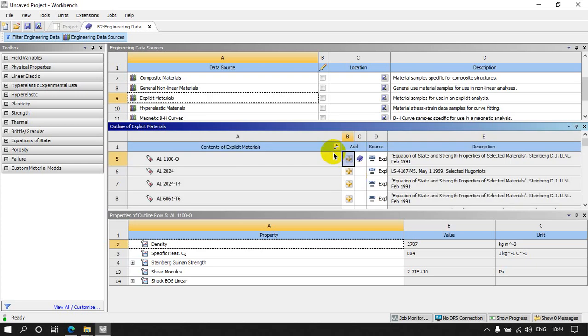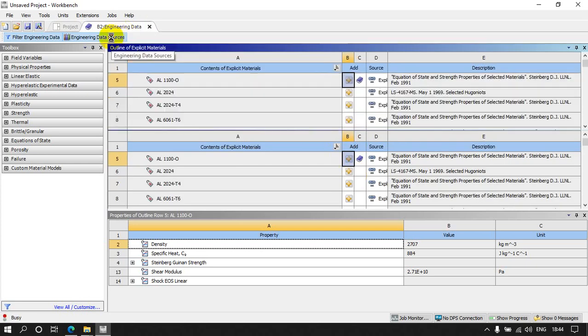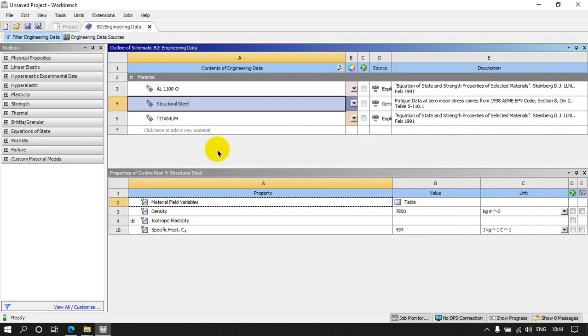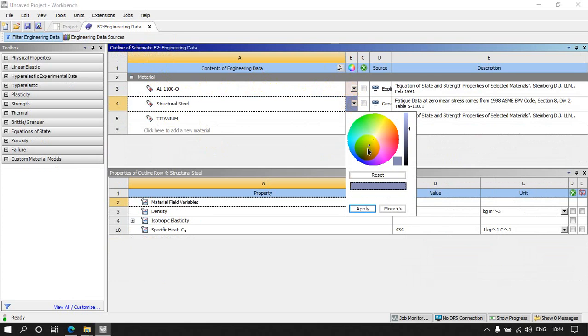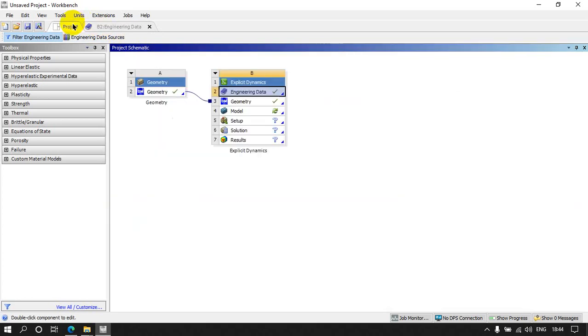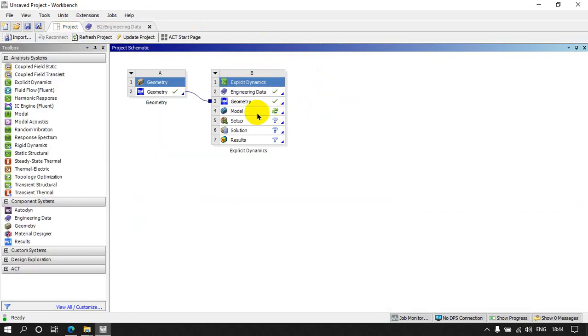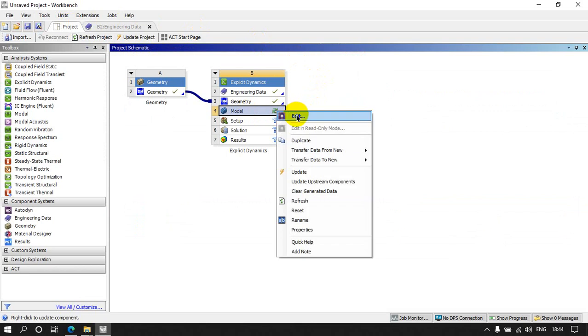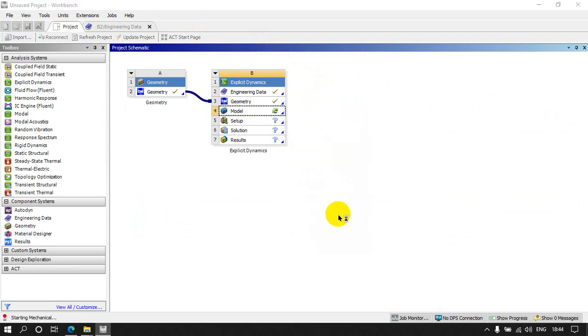Once it is added, go back to engineering data source, so that we can see whether it is added or not. Here on the left side and the right side, we can see some color, that is the identification of that material. If we want to change the material, we can change the material color here. Okay, so I'm going to click on the project here, then click on the model, right click over it, then click on edit, so that we can do the process of simulation here.